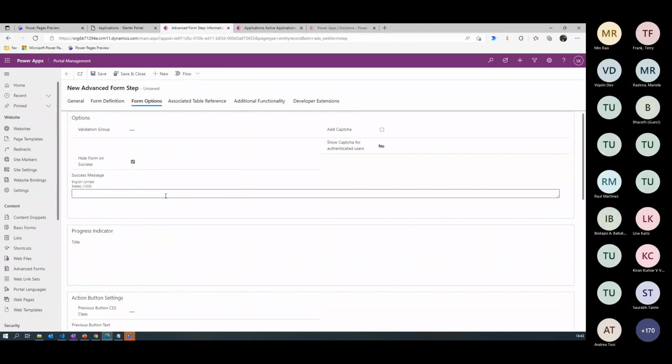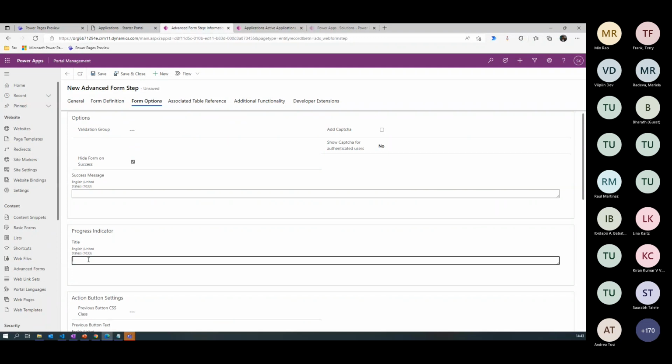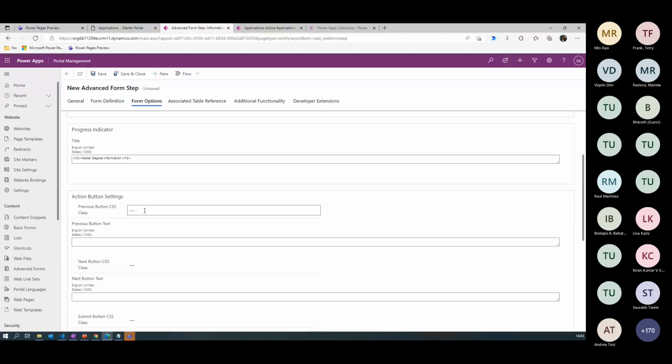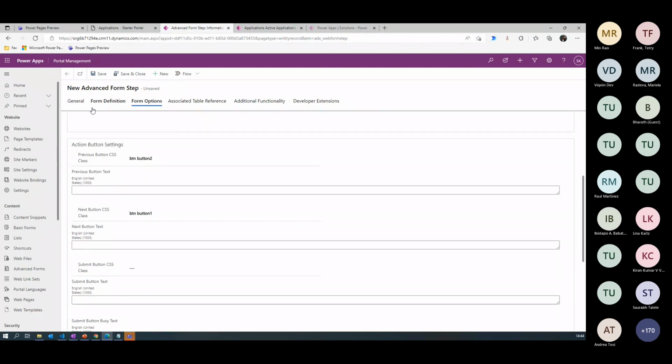And in the form options, again, we'll set the title to master degree information, and the styling for the previous button and the next button should be button 2 for the previous one. Yeah, so now save.